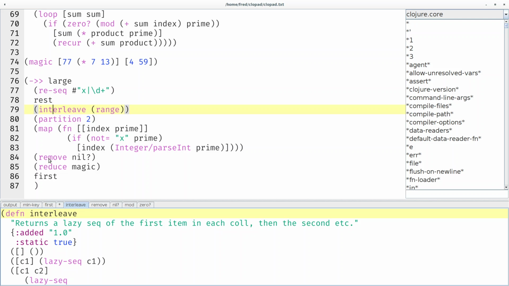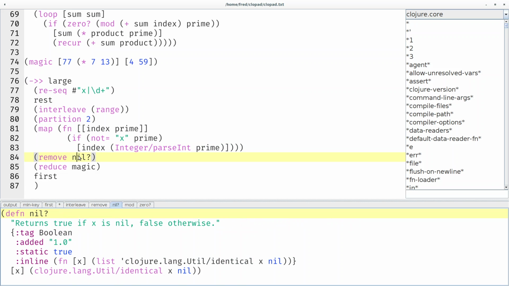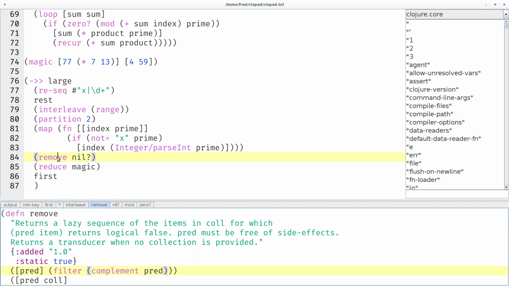Yeah, and then I think the remove nil is a nice idiom. So if you only provide if with a single clause here, just a then clause and not an else clause, then we have an implicit nil in the else. And then we can remove that here with the nil predicate and the remove, which is just the complement of filter.